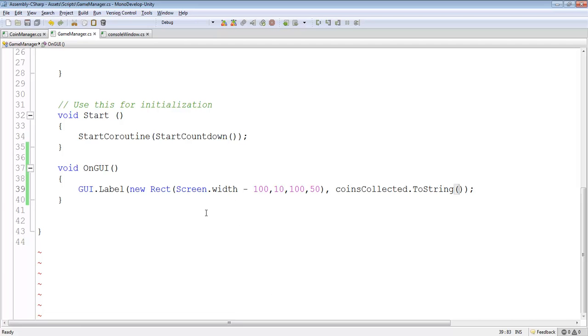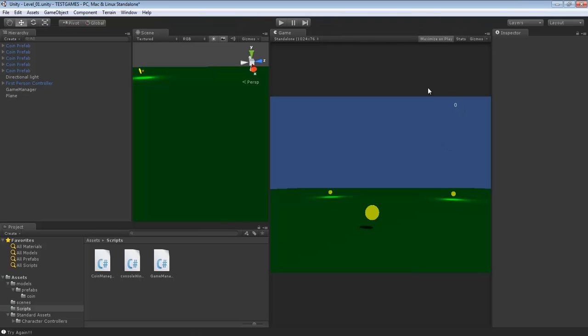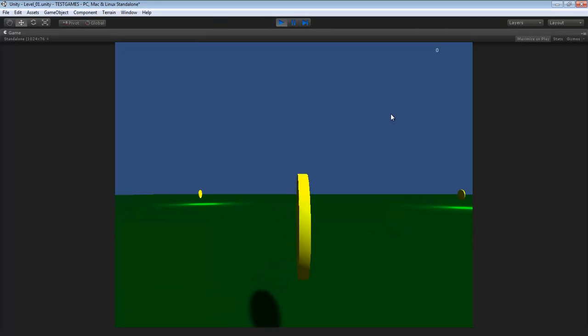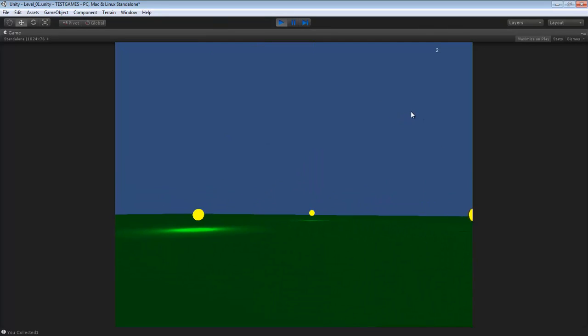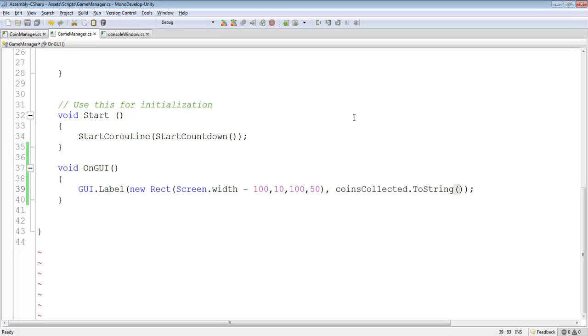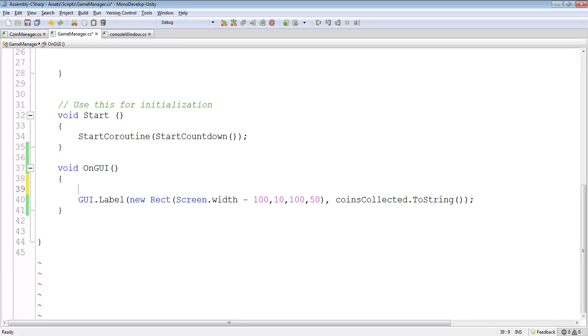Okay, the next thing we want to do is edit the overall appearance of this 0, because it's kind of ugly. Now Unity's GUI has a separate class called GUI style. And what that allows us to do is edit the overall style and look, and that's font size and color and stuff like that. So let's take a look at that.